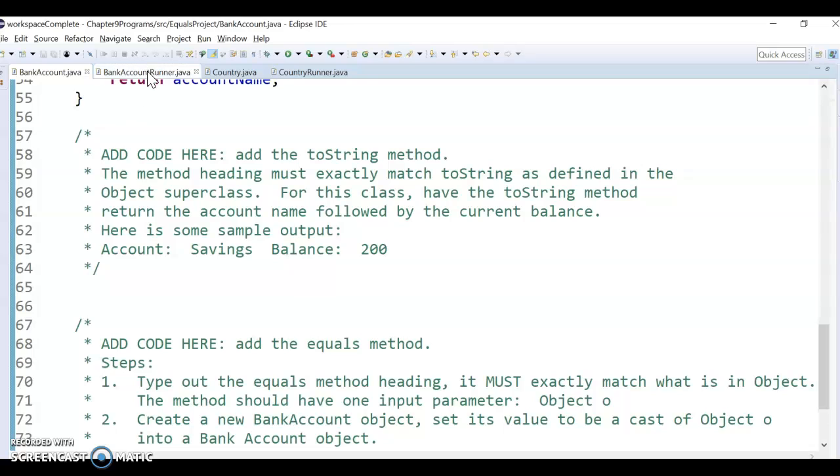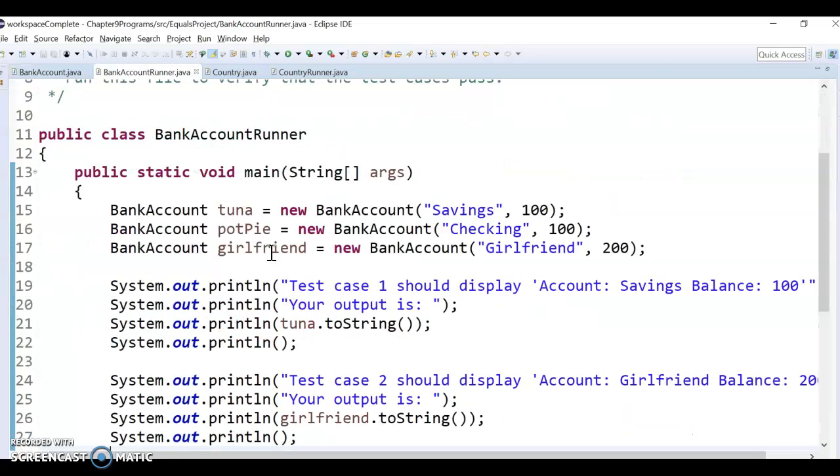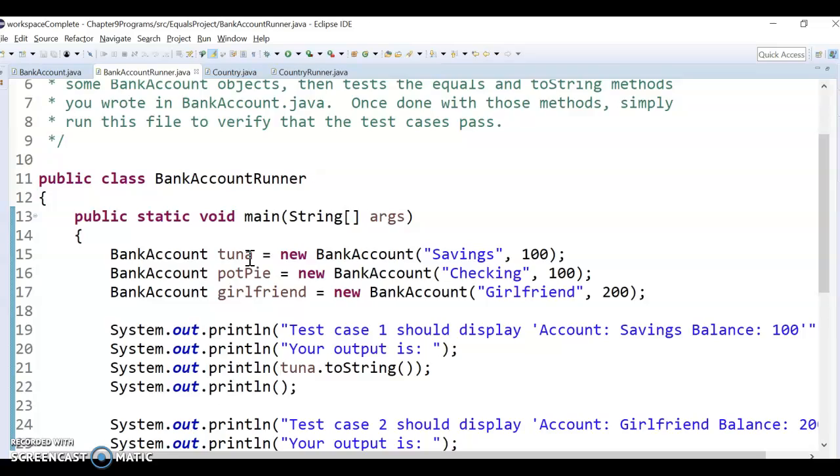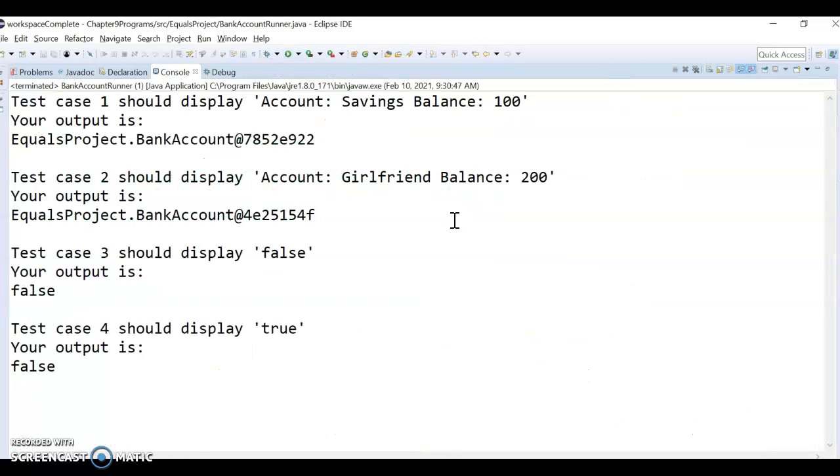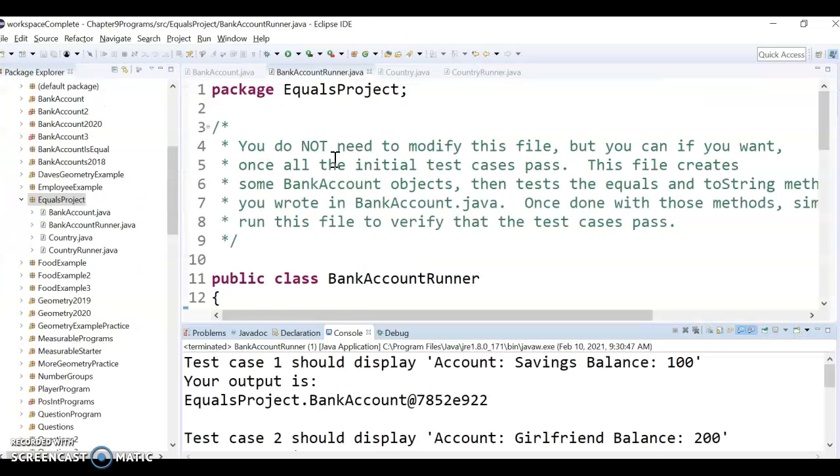Once you have it done, you can go into bank account runner, and it'll have a bunch of test cases for you. All right, and all you got to do is hit go here and see if it passes. So right now, it is not passing for sure. I guess it passed one of the cases kind of by default, but it's not passing most of the cases. So you got to write the toString and equals method, and then once you do that, you'll run it, and then hopefully you'll be able to pass the test cases.